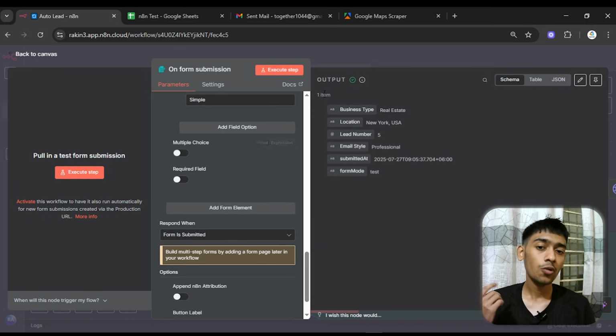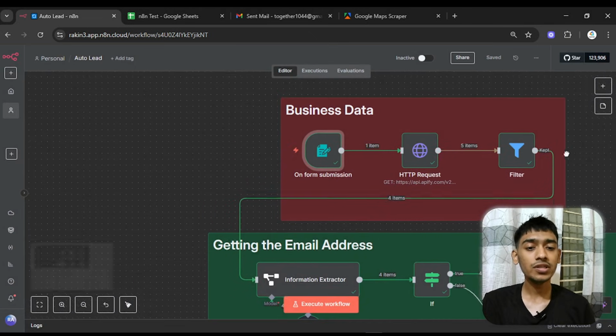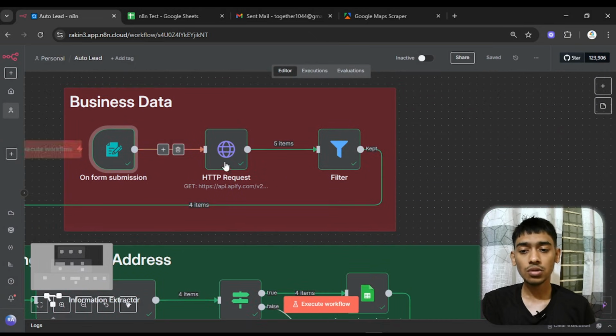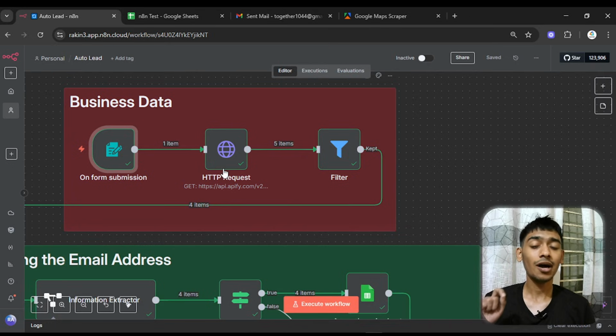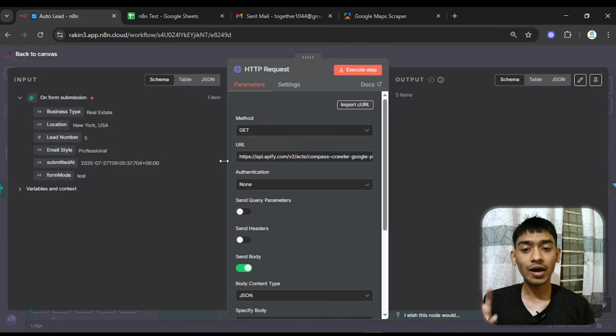You can see we selected these last time: the business type, which is real estate, the location we got here, and the lead number we chose 5. The email style we chose professional. This is the most important thing. Then I give these four important things to our HTTP request, and here I'm using an API actor.